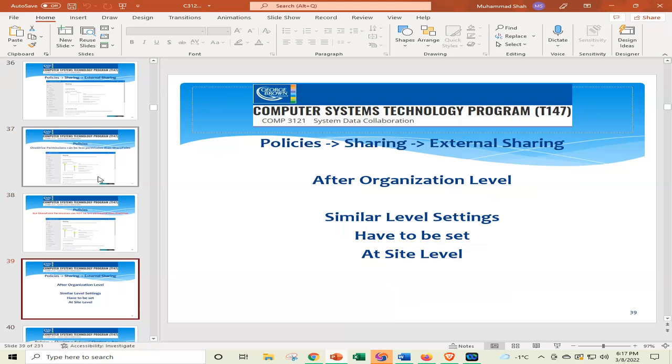After that, we set levels here. We have to set similar levels at the site level also. If we don't set that, then the behavior will of course be whatever is at the organization level. Then after that, at the site level, if it is less permissive, then that will prevail.